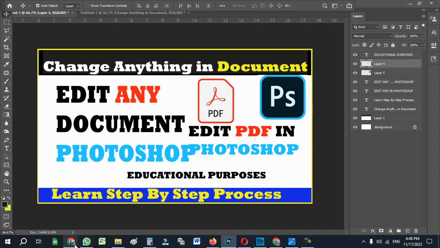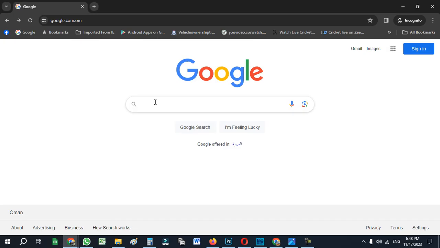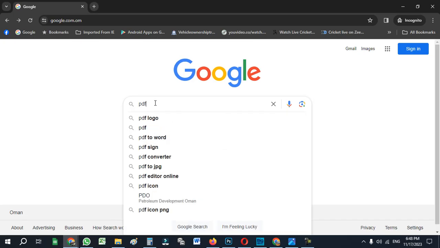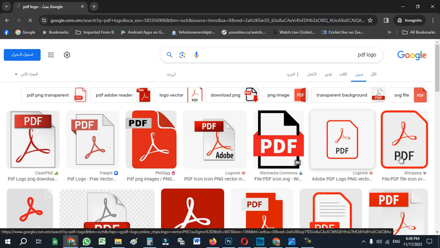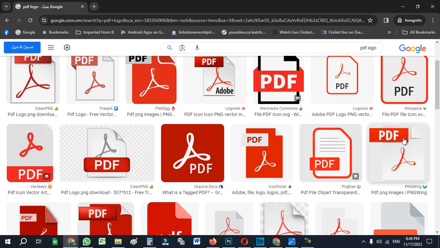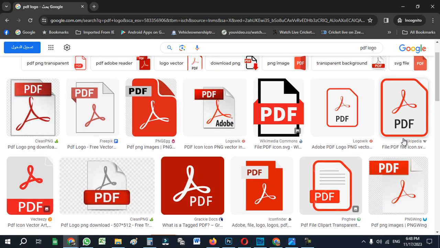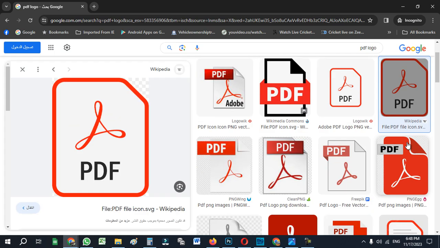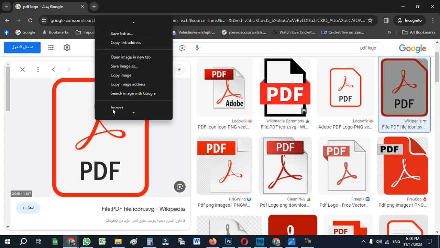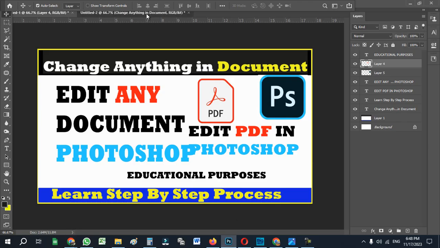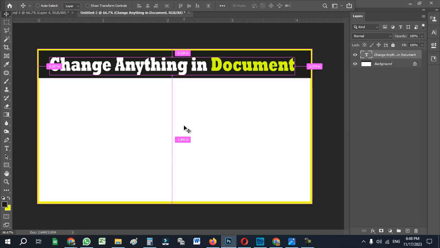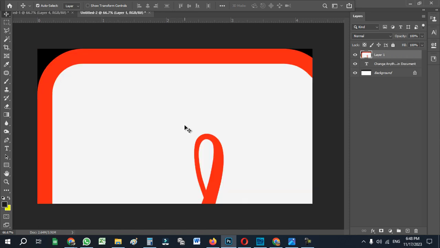These images you can get easily from the Google. I will go to the Google and will write PDF logo. Now if you press here and click on search, you can select any file from here. Simply click on that, right click on that and click on copy image. Come back in the Adobe Photoshop, simply press Ctrl V, and you can see it's a very large file.